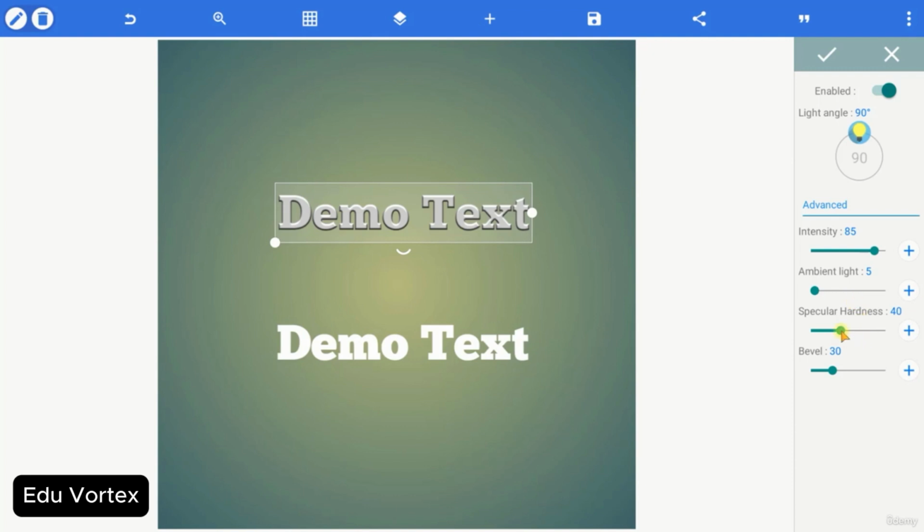Then the specular hardness can also be adjusted. As you increase it, you see what happens. When you decrease it also, you see what happens, to make the text either hard or soft. So let's make it a little bit soft. Let's give it 30. Then with the bevel level as well, as you can see, it brings the emboss out the more. So let's leave that at 60.